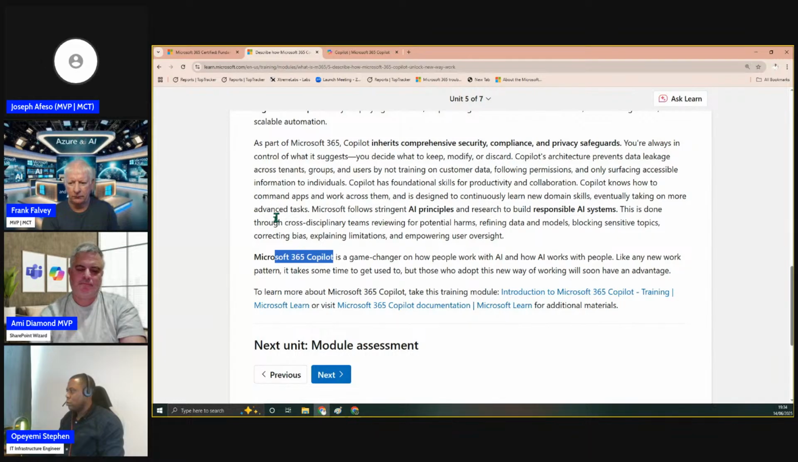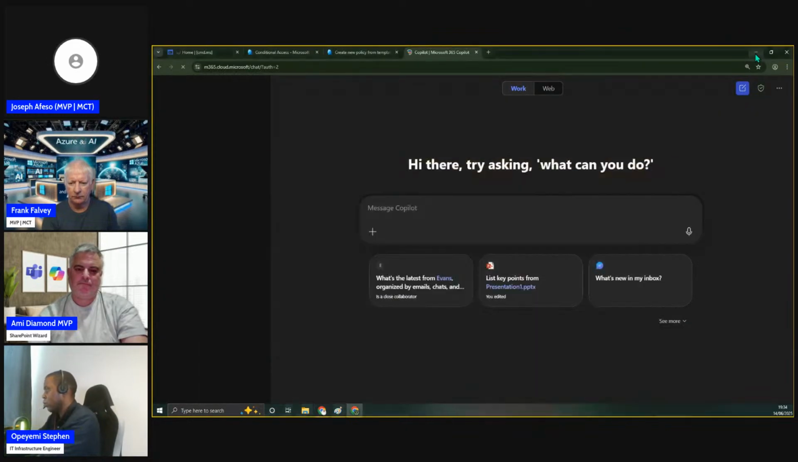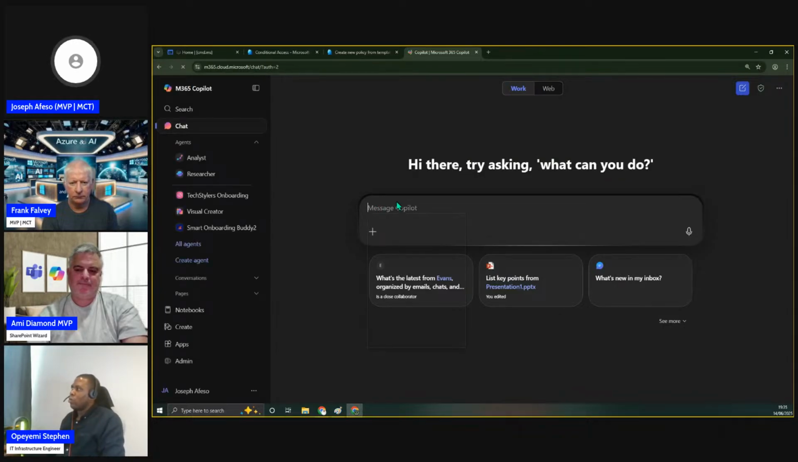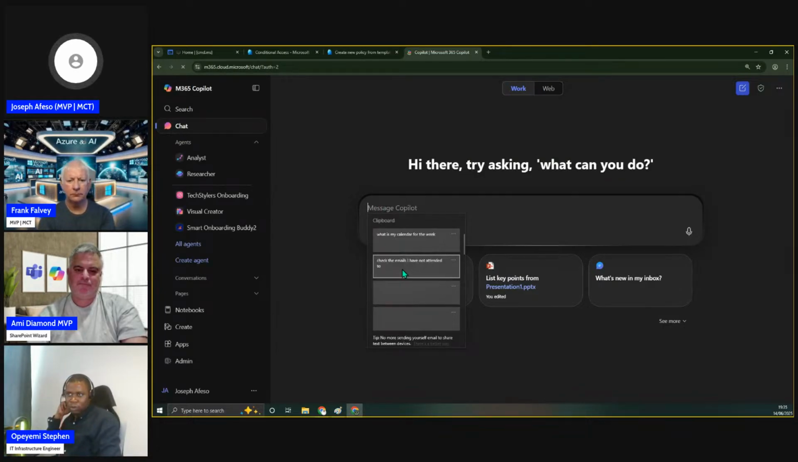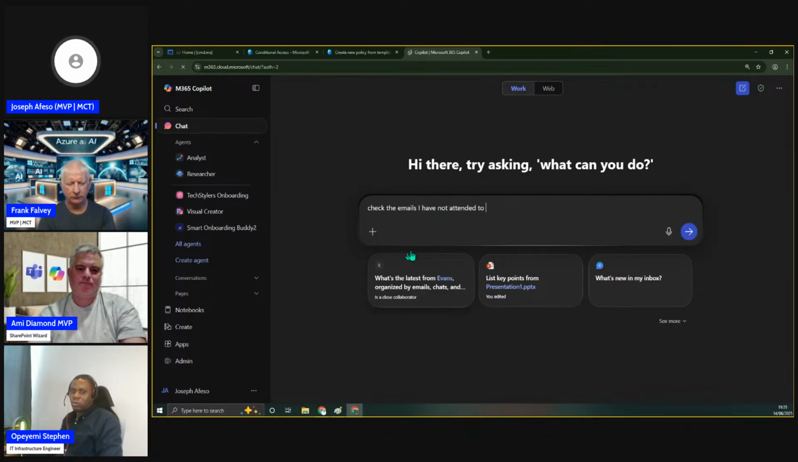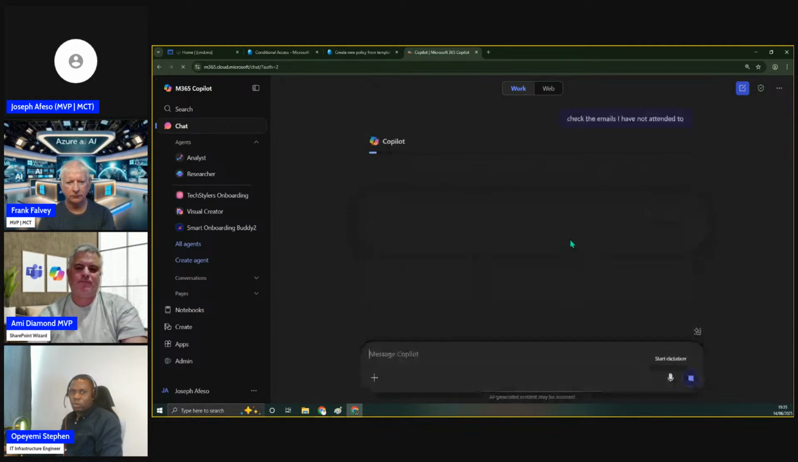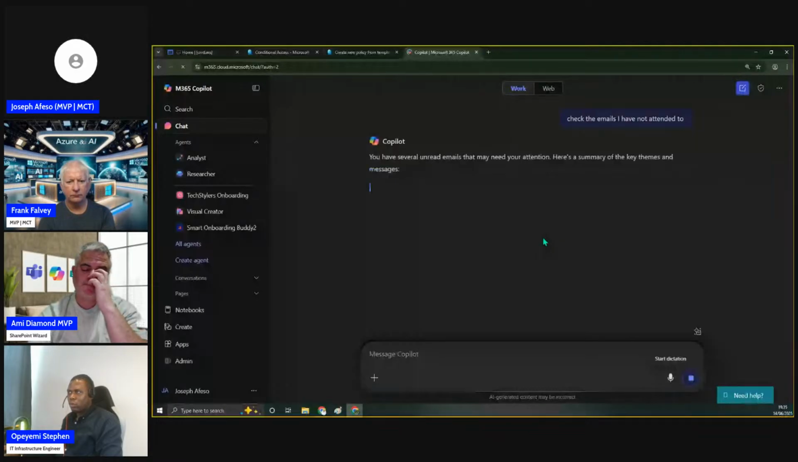So I will minimize this and then let's repeat the same prompts here. Now we'll try the first prompt. The first prompt is saying check my emails and check the emails I have not attended to. So if I do this, it will go and then it will come back with a different result entirely because this time there is handshake between them, right? So let's just have it come back.